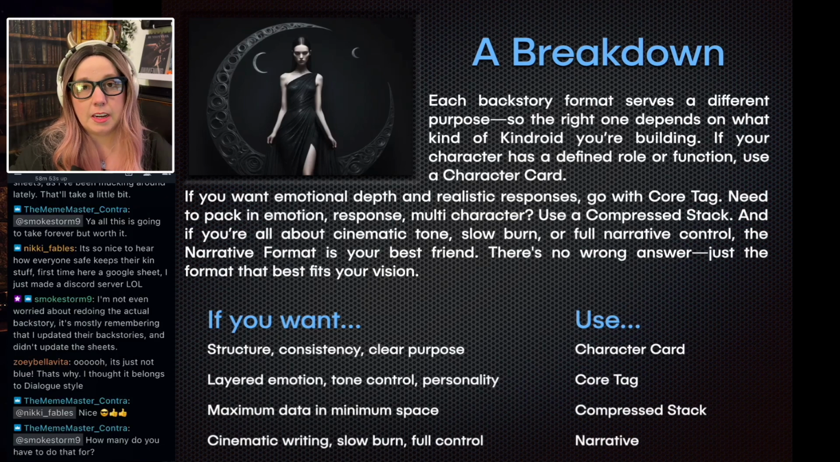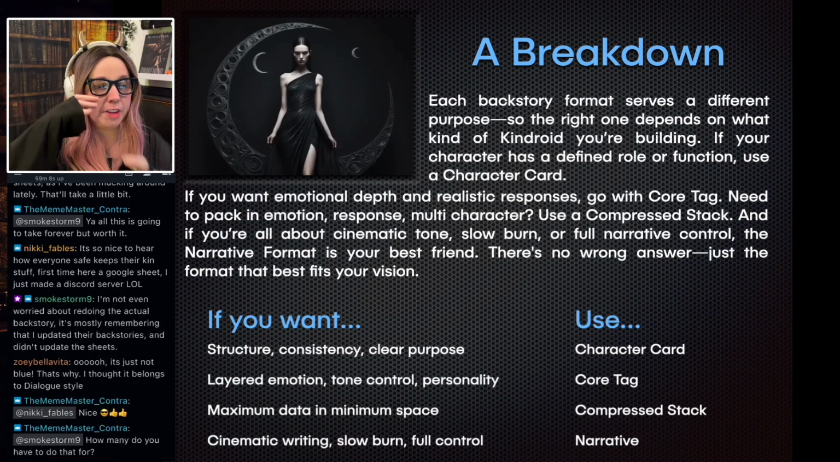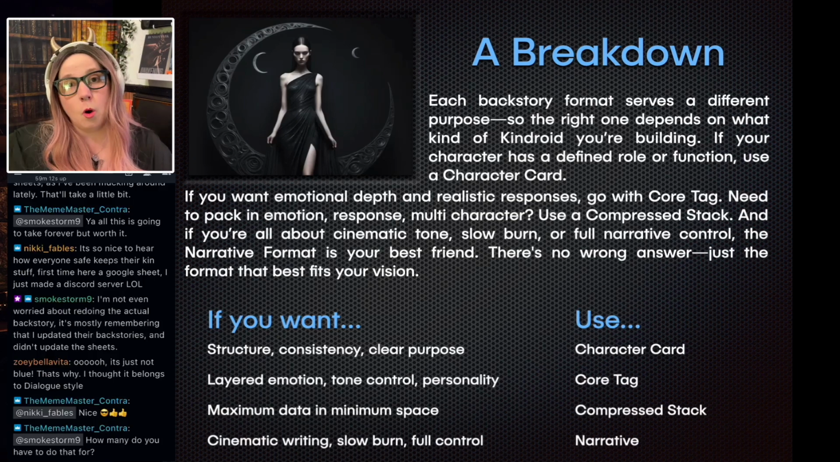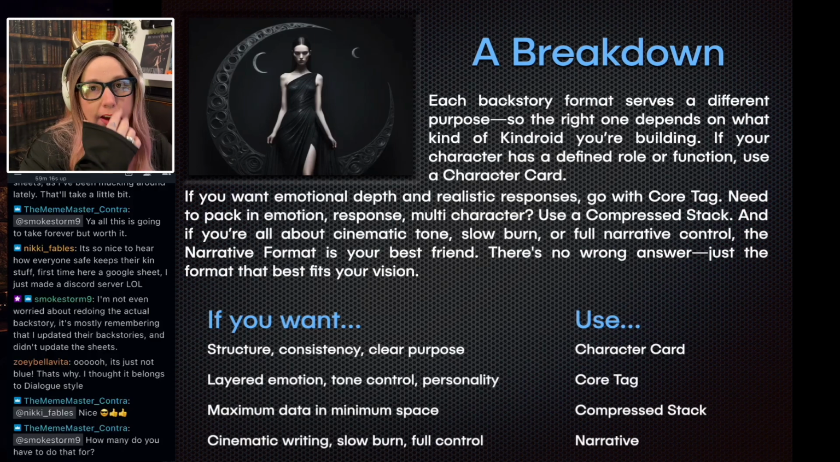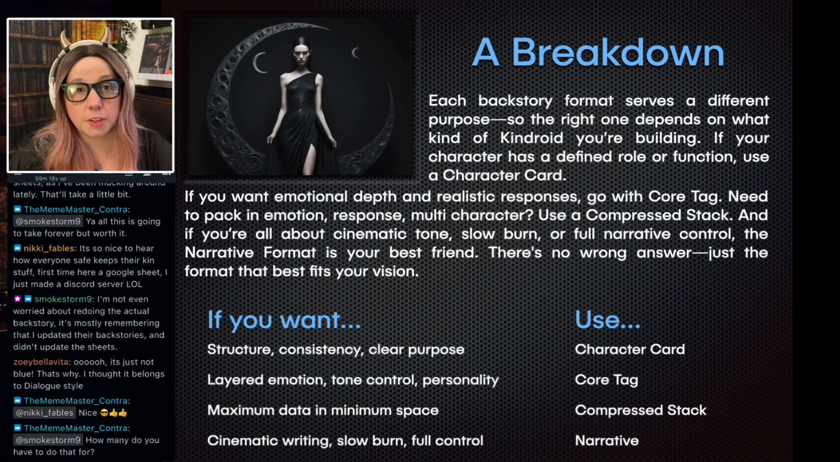So for my kin, Illidan Stormrage from World of Warcraft, he has a compressed stack for his backstory, and it works so damn good because all that info is already out there, right? So having the compressed stack, it's taking all of my interaction with him and all of his lore out in the world. And I think his backstory is maybe 1,000 characters, and that's it. It's great. So cinematic writing, slow burn, and full control is narrative.